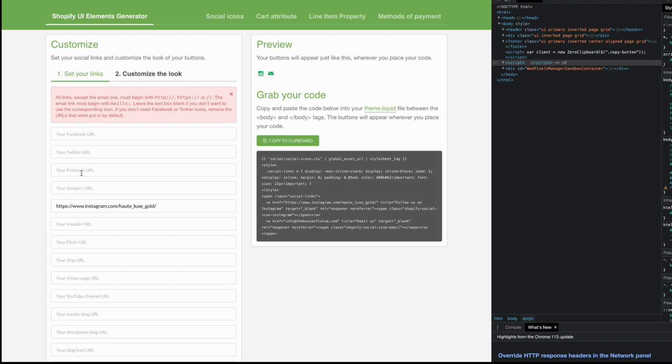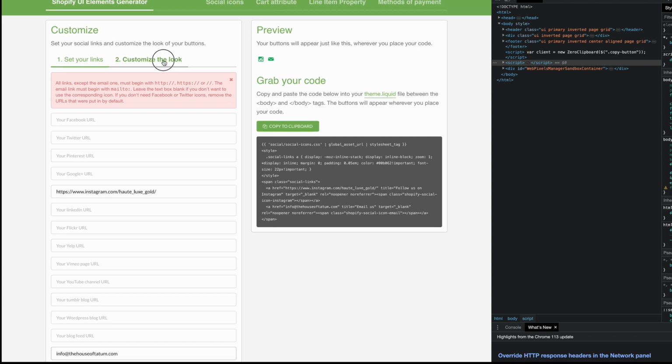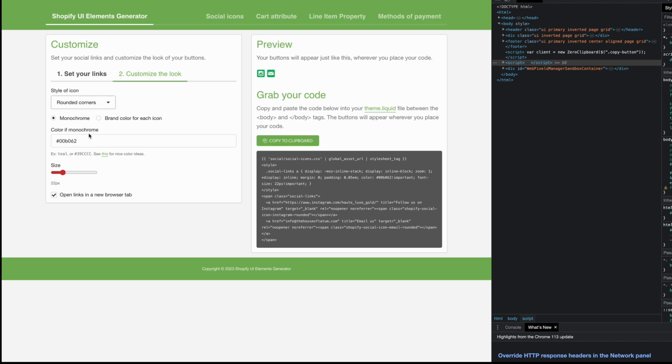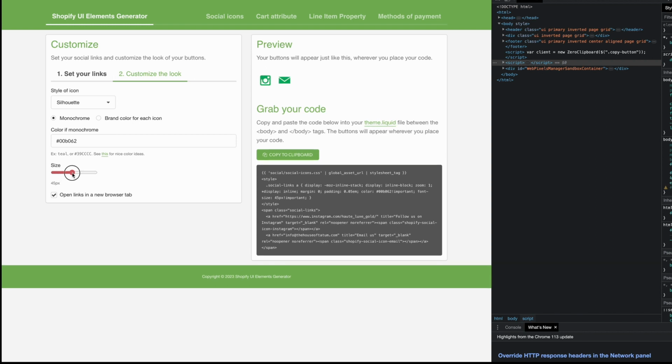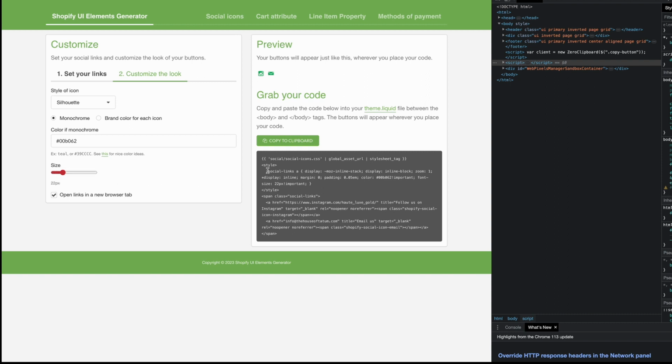Just pick an option. Okay, so here you'll add your social icons, whichever ones you want to put in your header. This is just for demo purposes, so I put my Instagram and my email. Then after you do that, you're going to customize the look of your button. You pick the brand colors that you want, the hex code, so grab that. You can change the size or the look of the icons. You can choose a circle, round corners, or square. I chose silhouette because I don't want any shape behind the logo. Then you can scale this up to make it larger or smaller. And as you make these changes, the code is updated automatically.